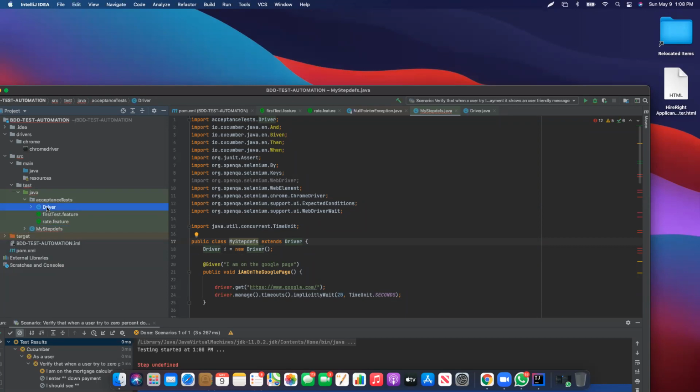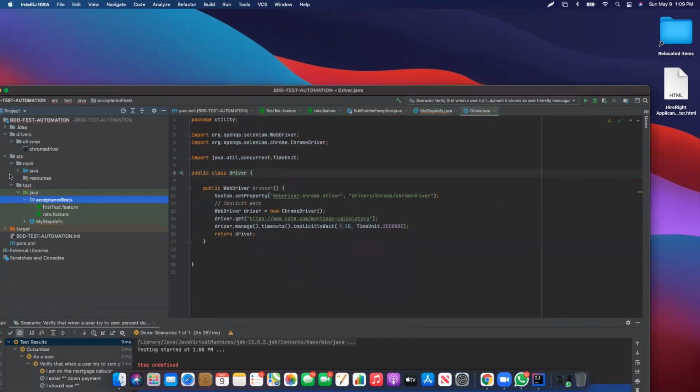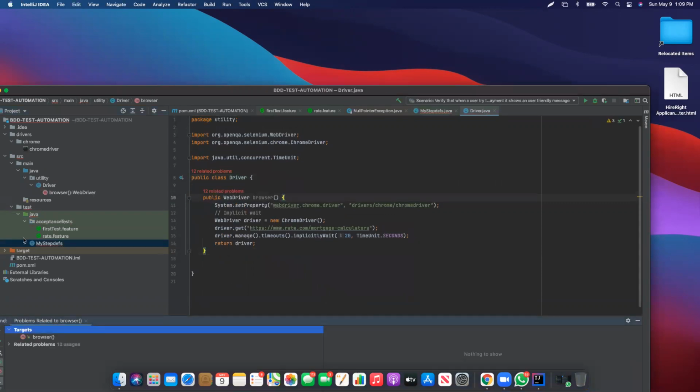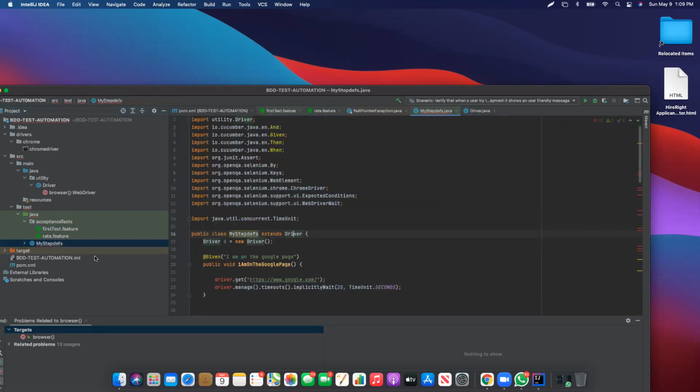I'm gonna move this somewhere else. I'm gonna put it in Java 2 package. I'm gonna have to make, let's see, utility. Refactor, yes, move this to utility. Okay, this is our utility. This is browser, okay. Twelve related problems. Okay, so that's good, it's fine. So we move that there, and that's where it should be actually, but let's see.